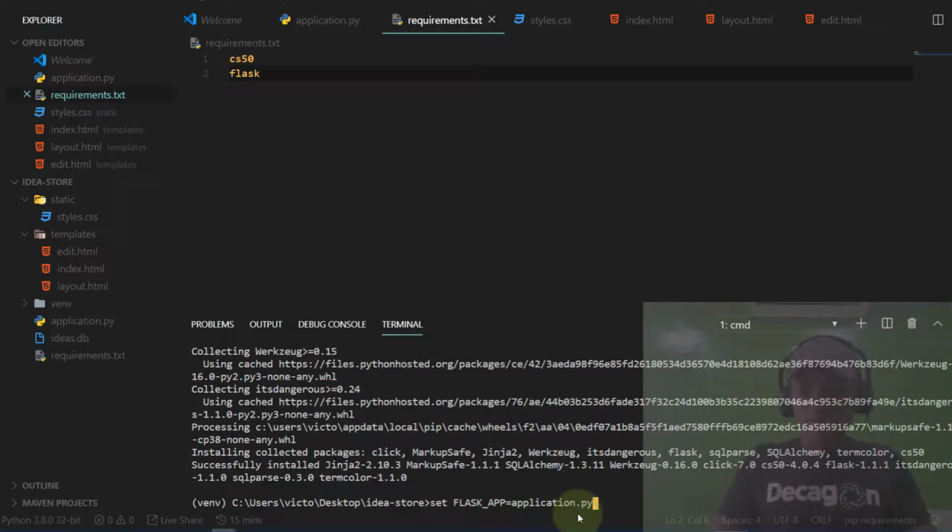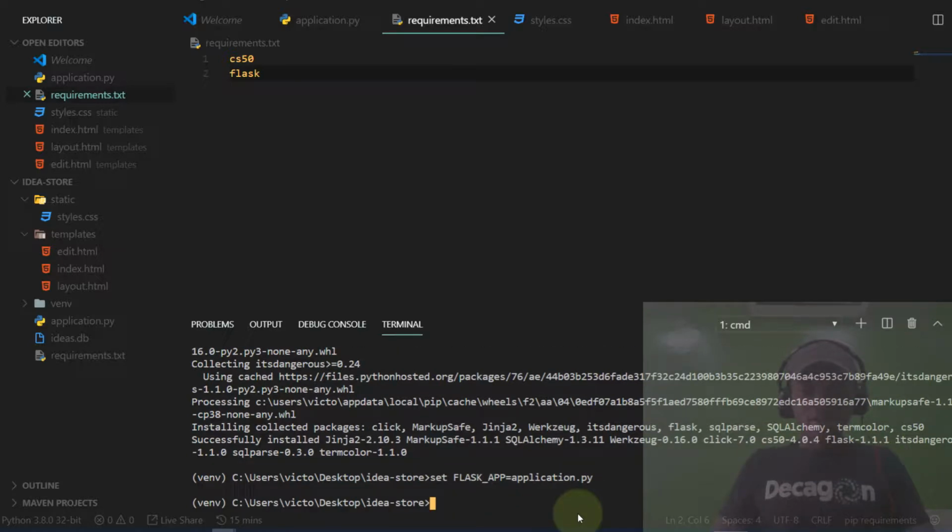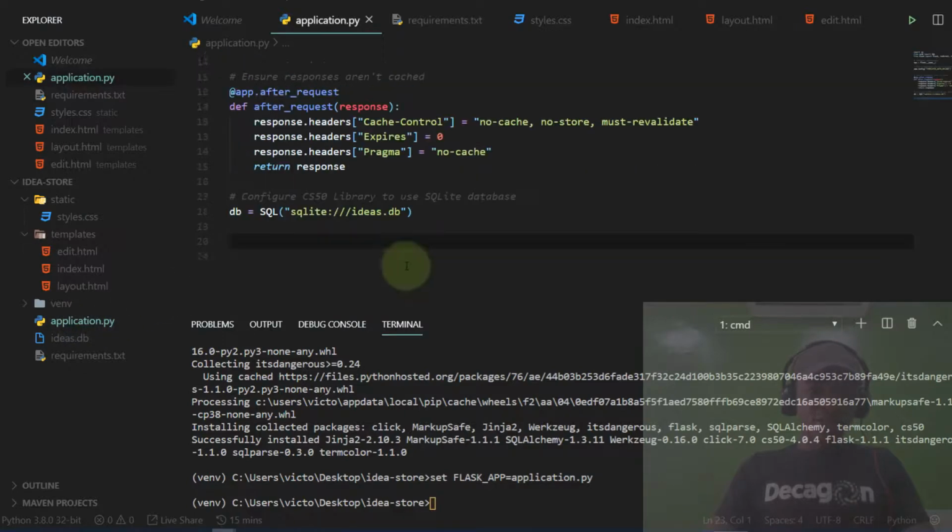If you are on Linux, you'll be using export. I think it's the same thing for Mac. So I've set it already by doing this. We're not going to close this terminal yet, because very soon we'll be running the app to see how it works. So let's go back to application.py and let's render something.